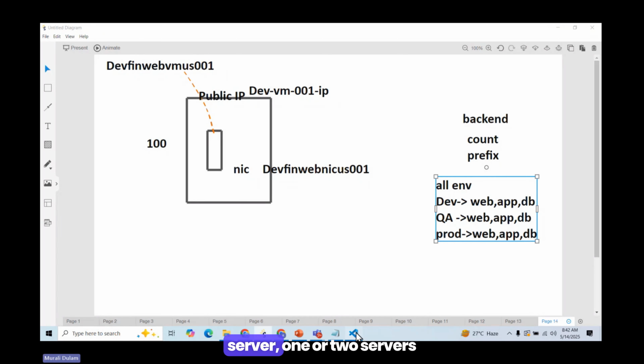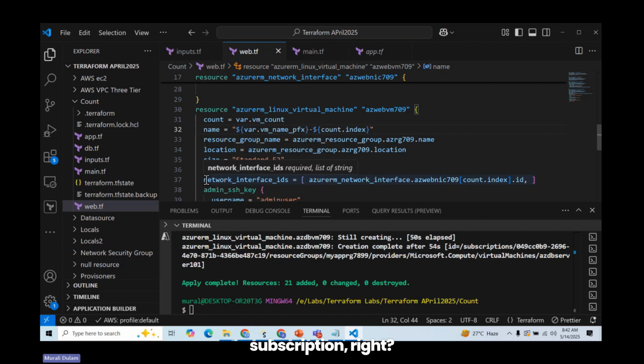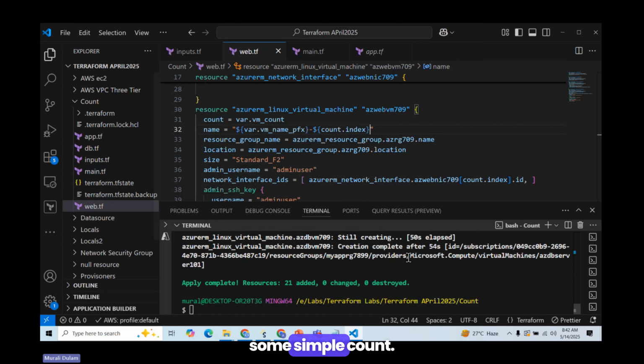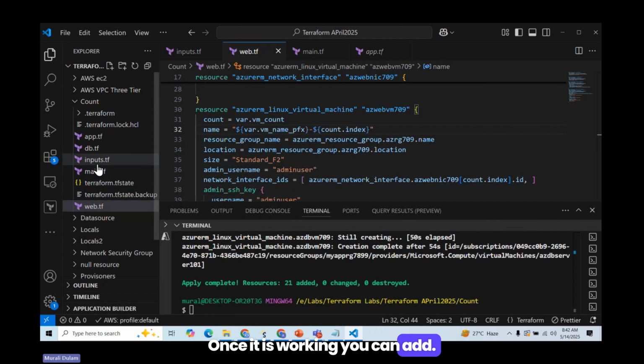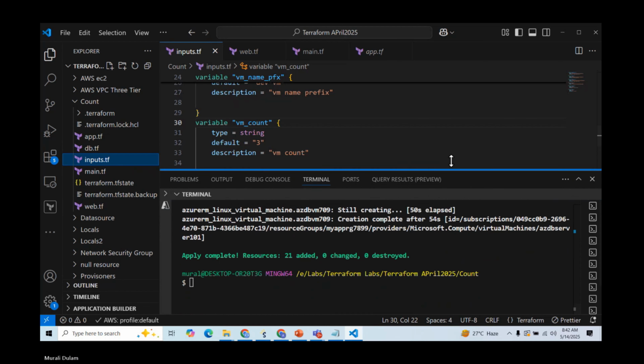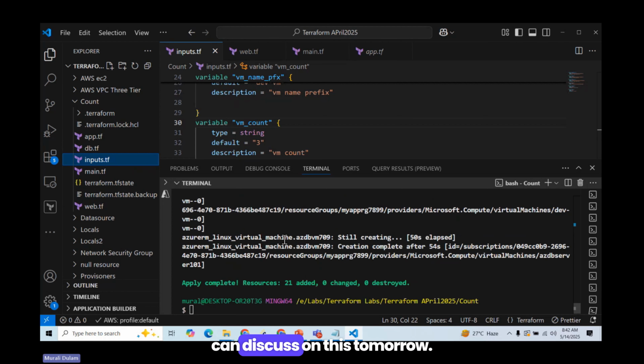Just try with at least one or two servers, because your subscription won't support it if you are adding a large number of servers. That's why just use some simple count. If it is working, even one server is fine, that's not an issue, because once it is working you can add more servers. If it is not working, there is an issue with your subscription limitation. For that, we can use quotas and raise a request. So just try to create this scenario. If you have any questions, we can discuss.